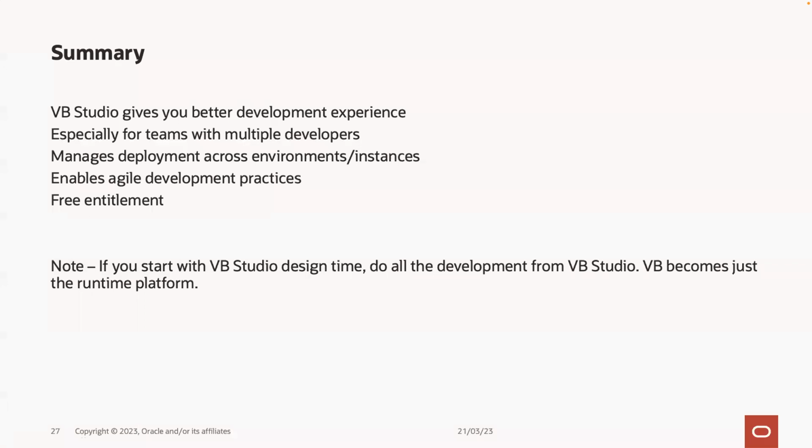Do a quick summary. What Visual Builder Studio gives you is a better development experience, especially if you're developing with more than one developer in your team. This is critical in those cases to prevent one developer from overriding the changes of another. It makes the whole development process much more organized.